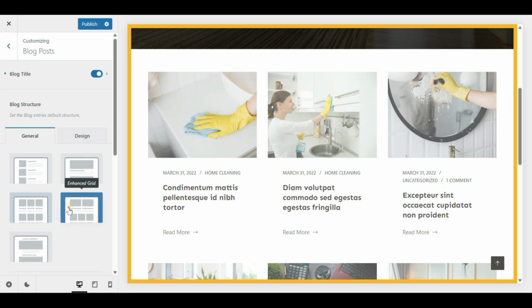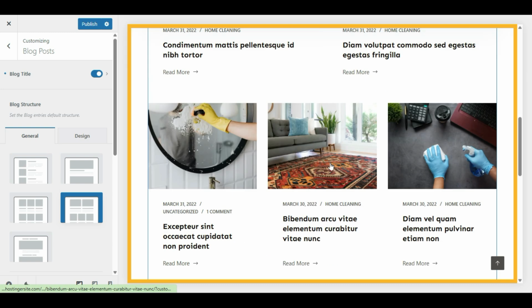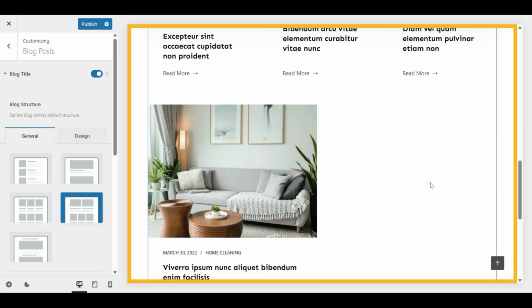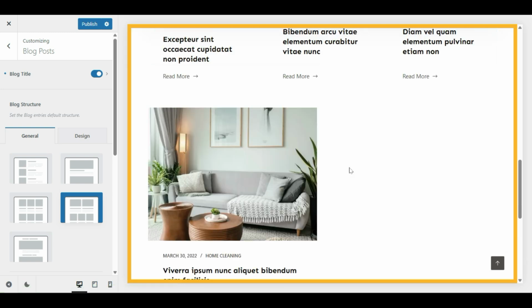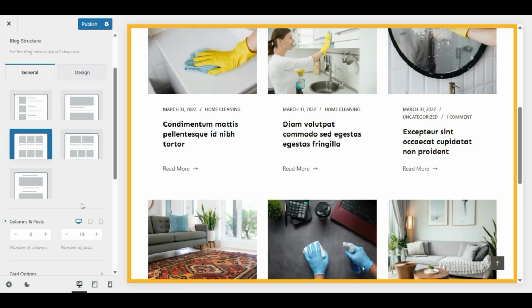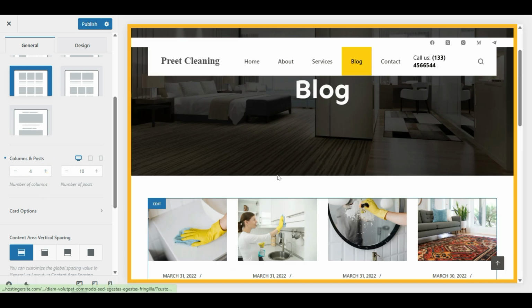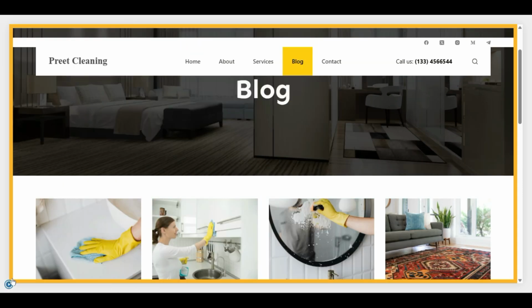Enhance grid, you can choose this one. 2 column and then 3 column, then 2 again, 3 again, like that. Or you can go with the grid, simple grid. Looks good, but you can increase the column post, increase the number 3 to number 4. Now we have 4 blog posts in one column.